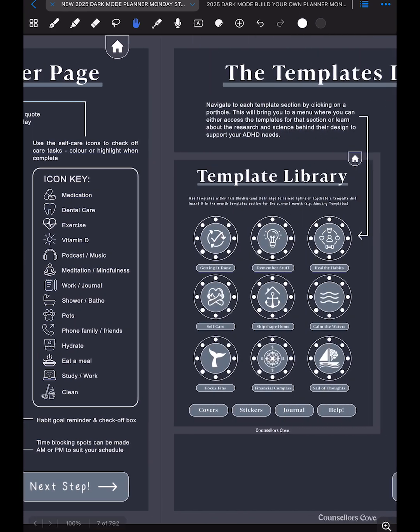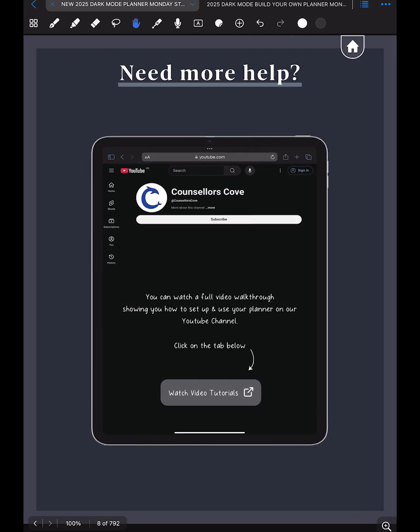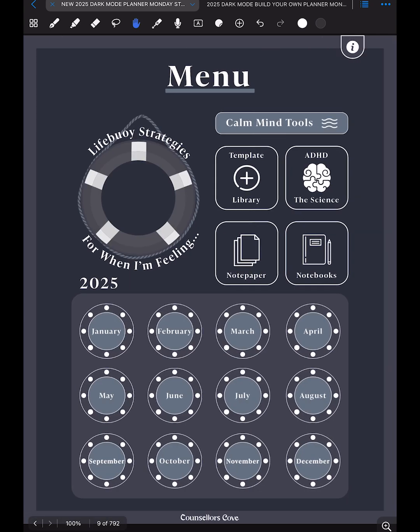Let's move on to the main menu. To do this, click on the home icon in the top right corner of the planner to be directed to the main menu. The whole planner is built through this main menu. It works similar to an app where you can navigate to anywhere throughout the planner through this main menu through the hyperlinked buttons and then be directed back.